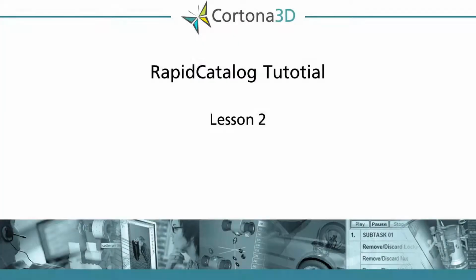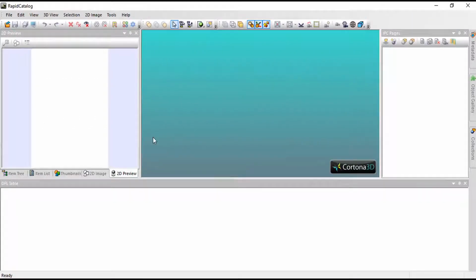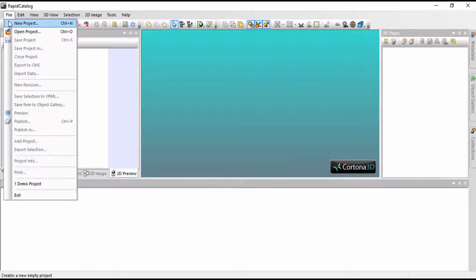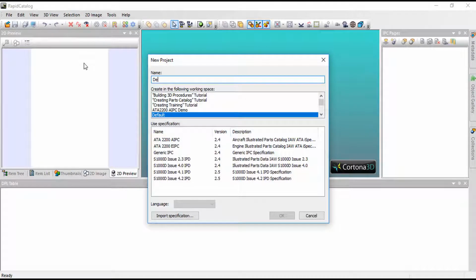This lesson describes how to create a new RapidCatalog project. To create a new project, go File, New Project. Here, select the needed working space and proper specification component.